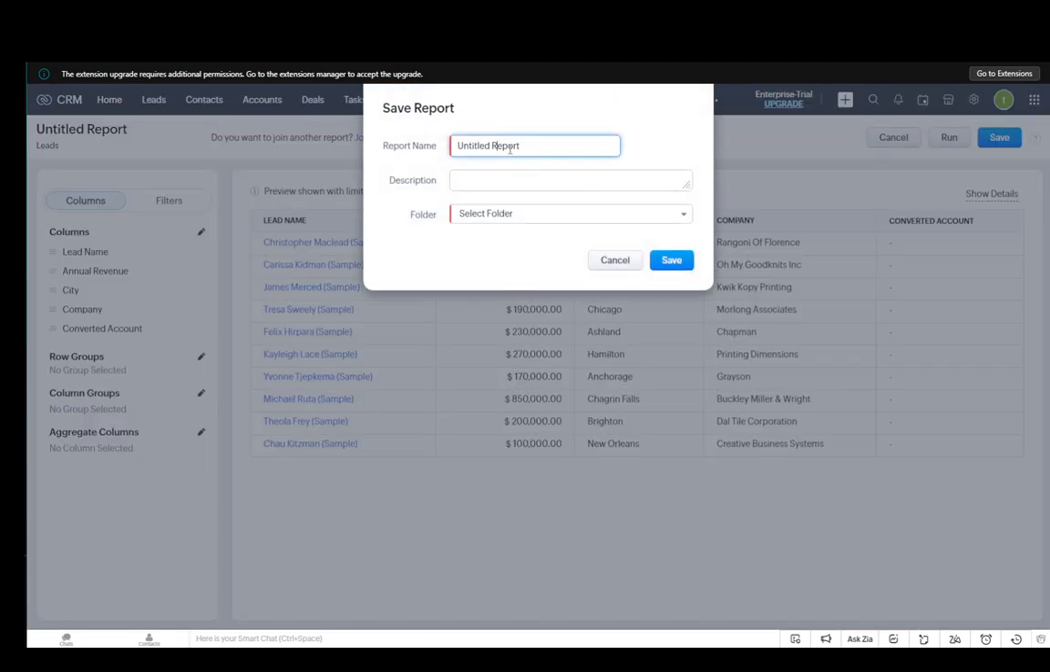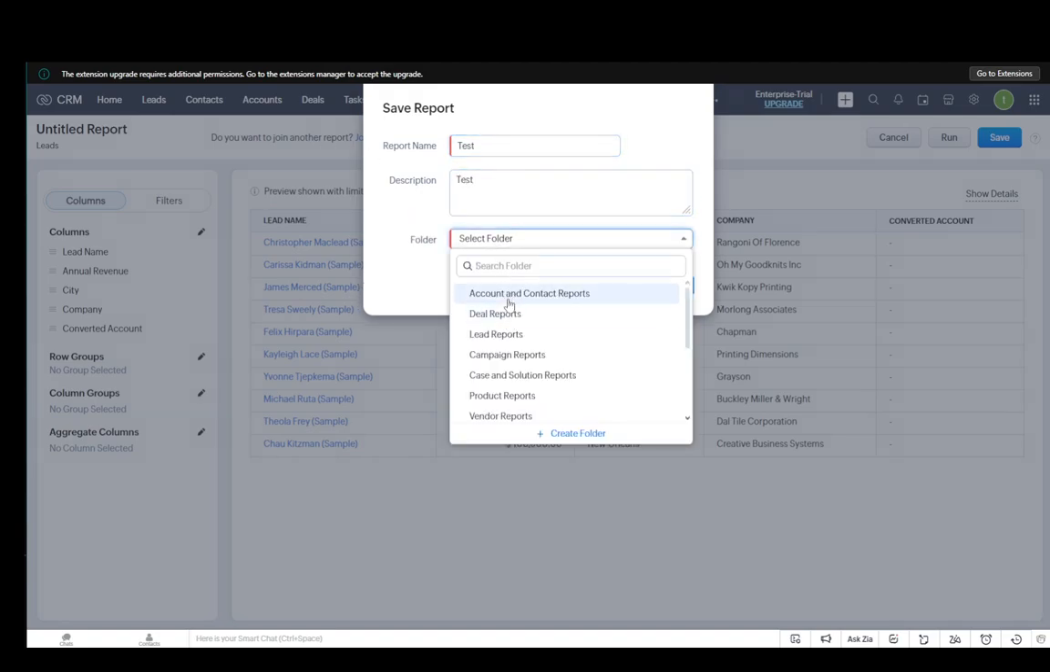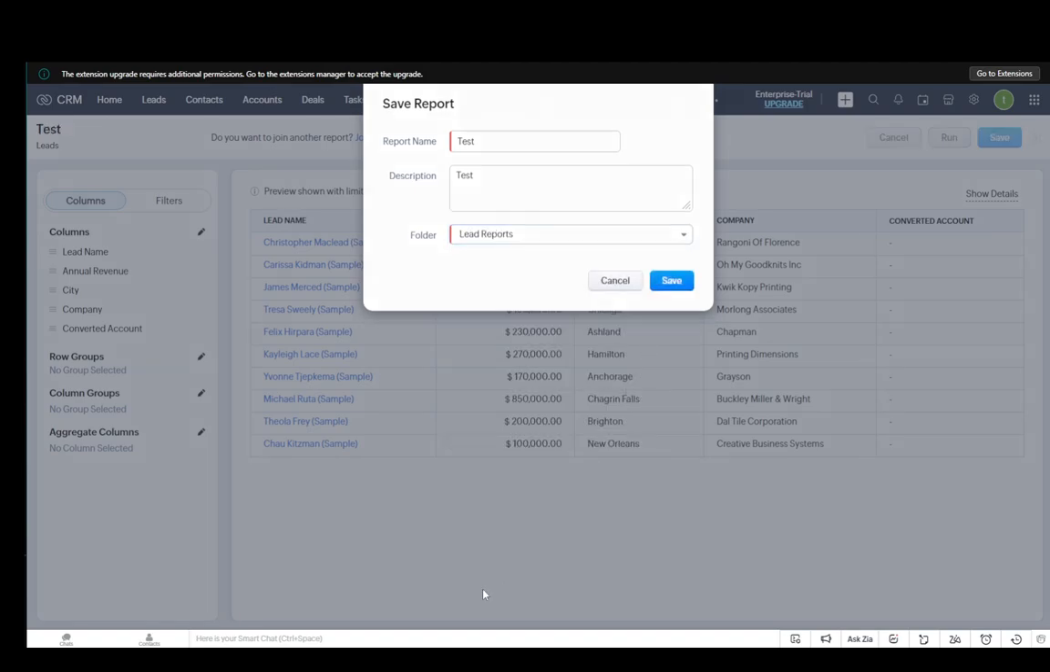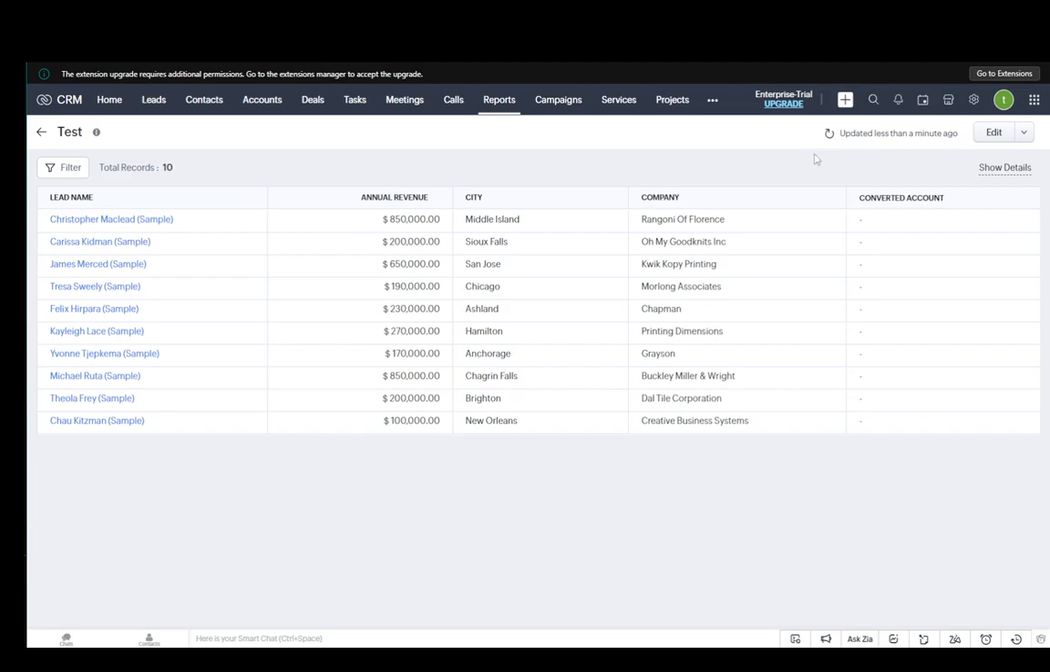And then you can just click save, name the report whatever you want, give it a description, and select a folder. For example, lead reports. Click save, and that is pretty much all you need to do.